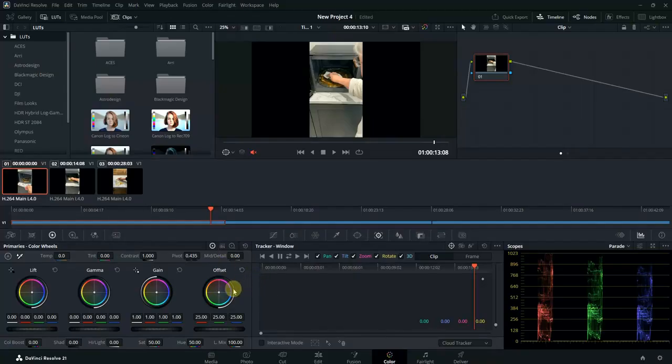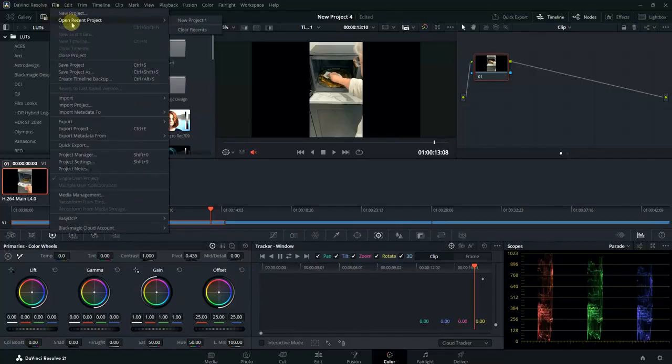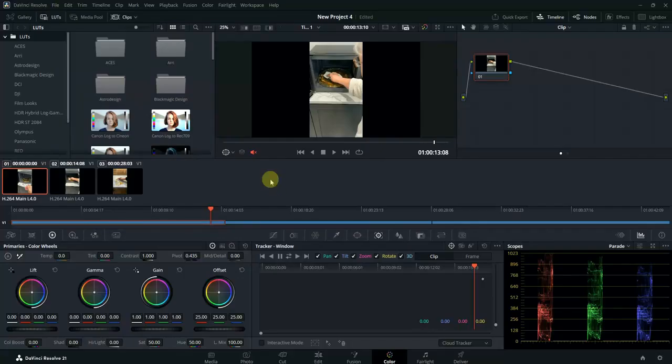Finally, don't forget to save your project regularly by going to File, then Save Project, or simply press Ctrl+S. Saving frequently prevents any loss of work in case of unexpected shutdowns.